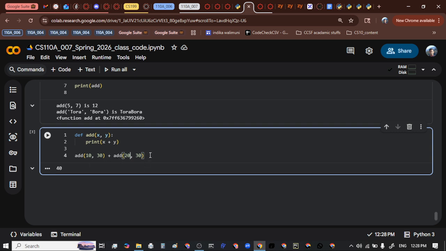40, 50. This one? Because it prints out. Oh no, it would be 40 then 50. Wait, no. So the first one gave me 40, but this should give, I mean, we are expecting 40 plus 50, 90, right? But will we get 90? Why not? Because it's not returning anything.